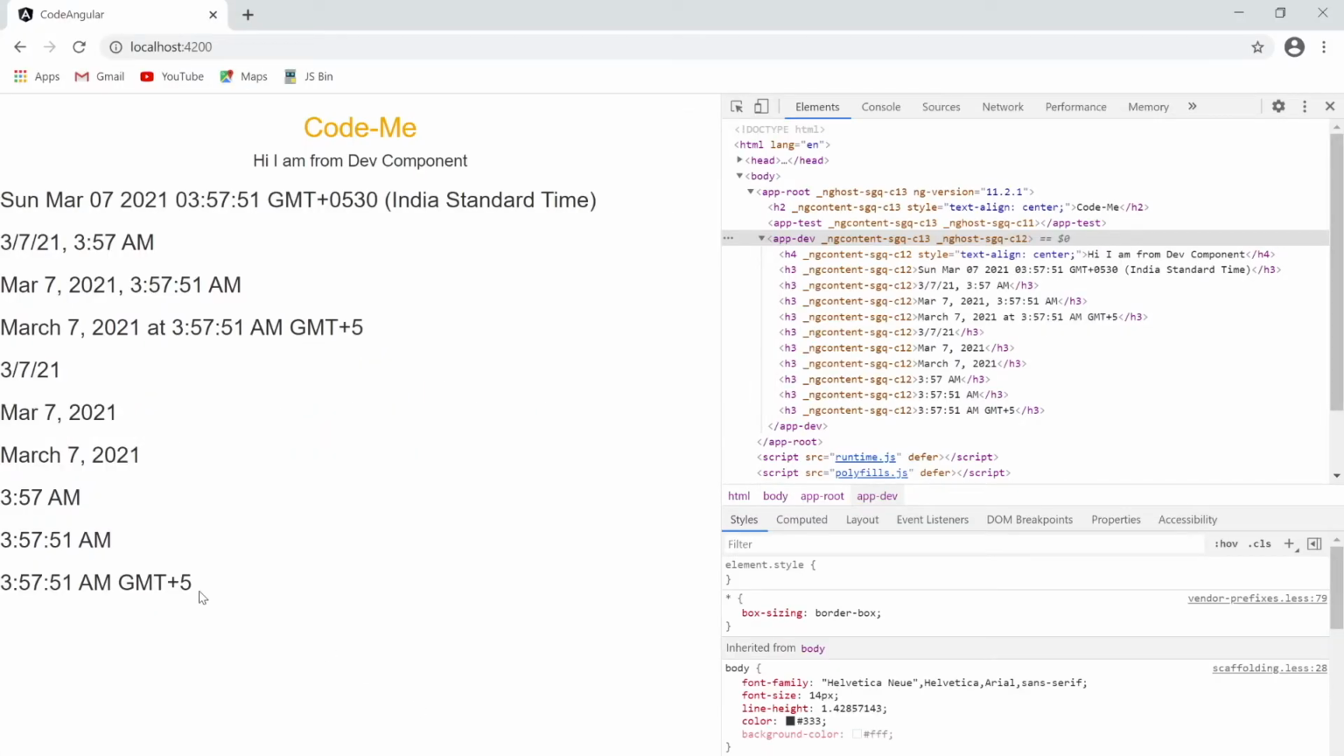As you can see in the browser itself, our time is coming in the short, medium and long format. In the short format only hours and minutes are there, but we have an extra thing added in the medium format, which is the seconds. In the long format, we also show the time zone we are using over here. So we are currently using the Kolkata or Delhi time zone.